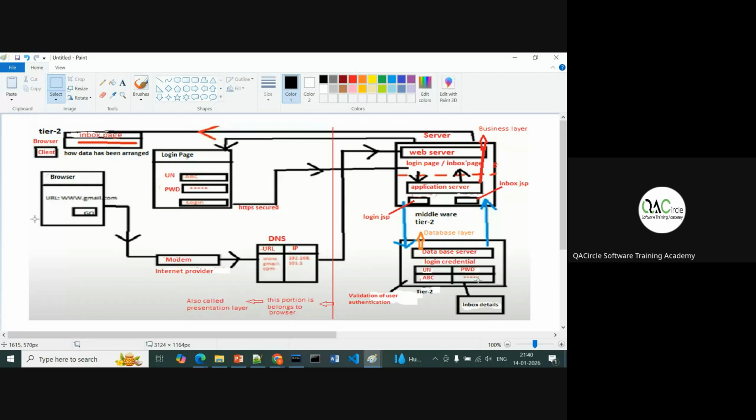It will check in the table. Once it has checked, it will give the response to the application server to open the login page, and through the web server it will be redirected to the login page. Again, in the login page, you have to enter the username and password.